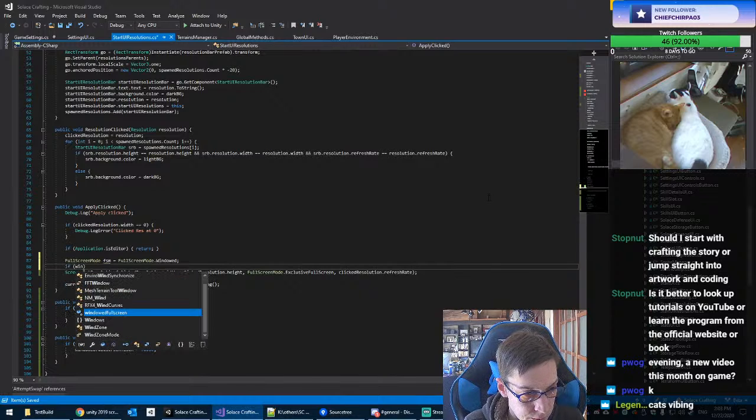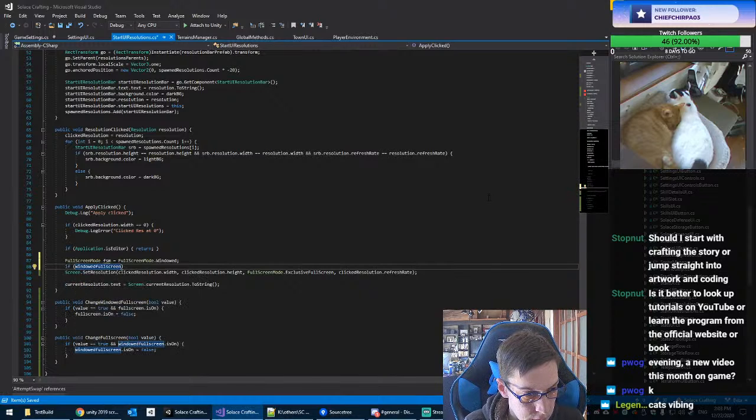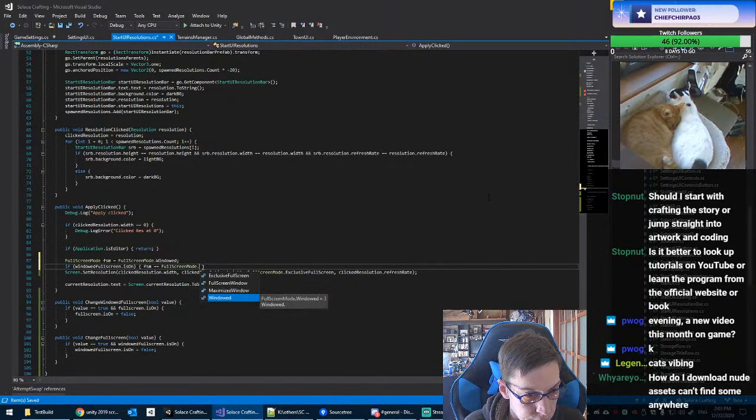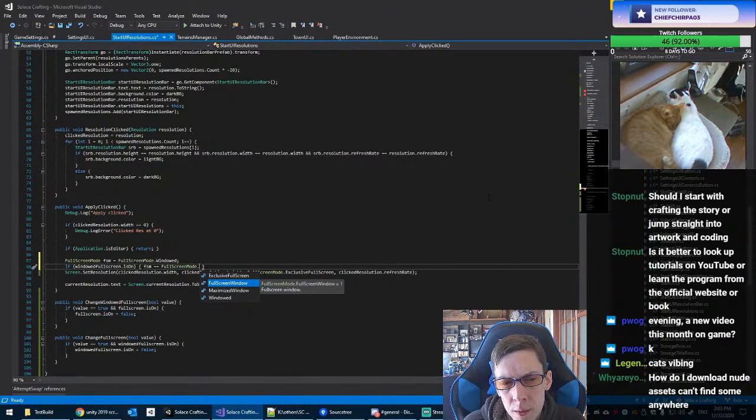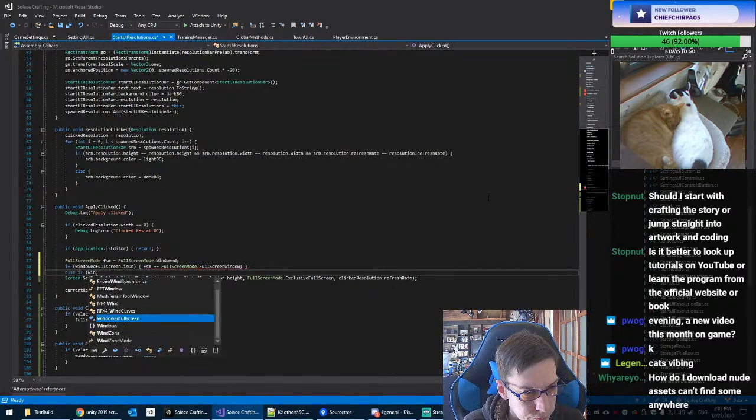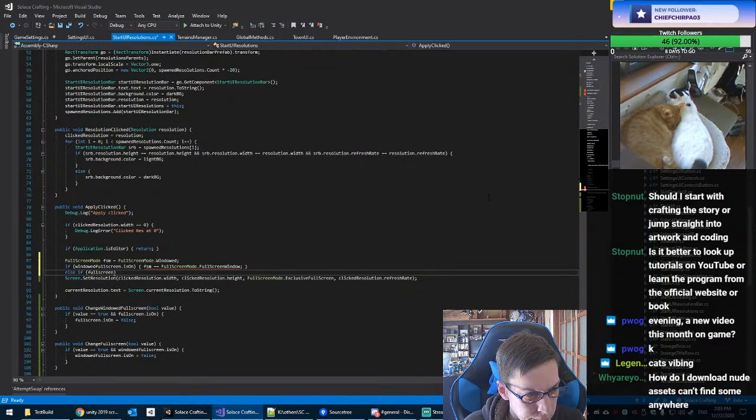Now, if windowed full screen dot is on, then we want full screen mode to equal full screen mode dot full screen window, I believe. Else if full screen dot is on, then we want to do full screen mode equals full screen mode dot exclusive full screen. Otherwise it'll default to windowed. Oh, not double equals, these are just equals.